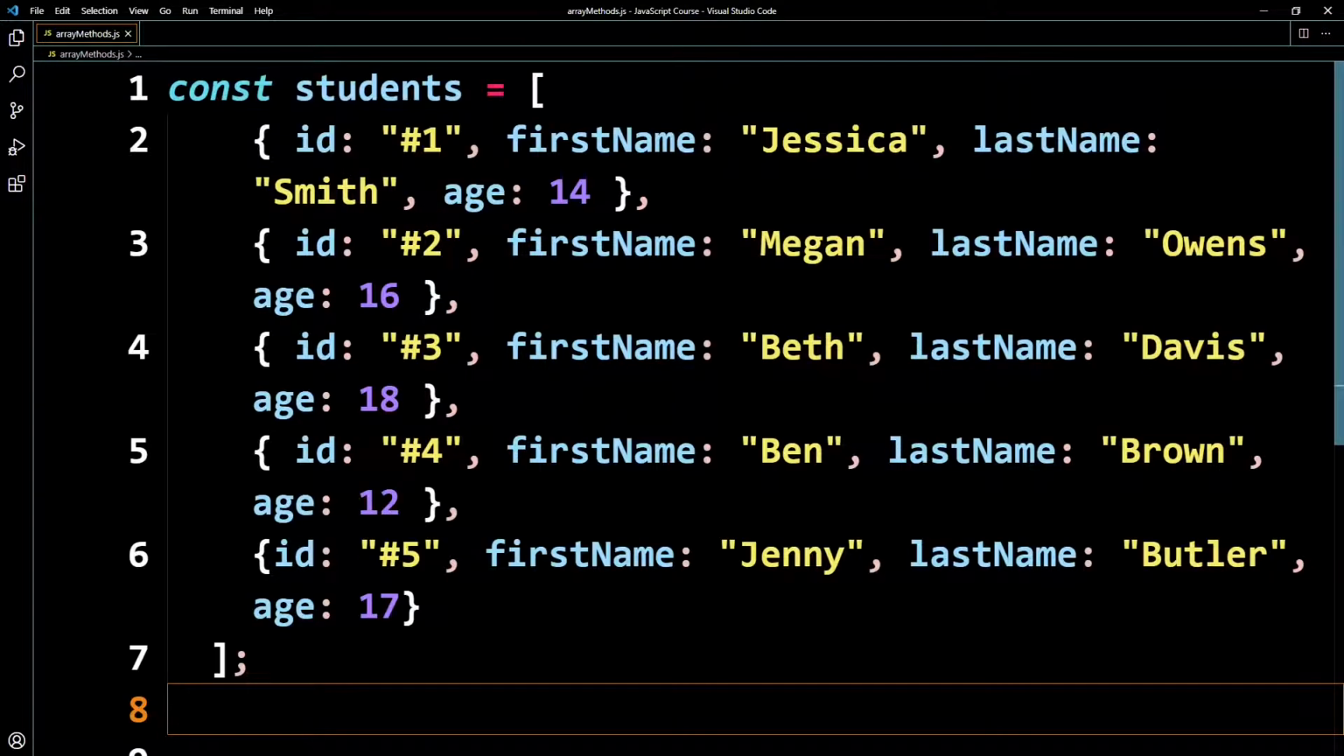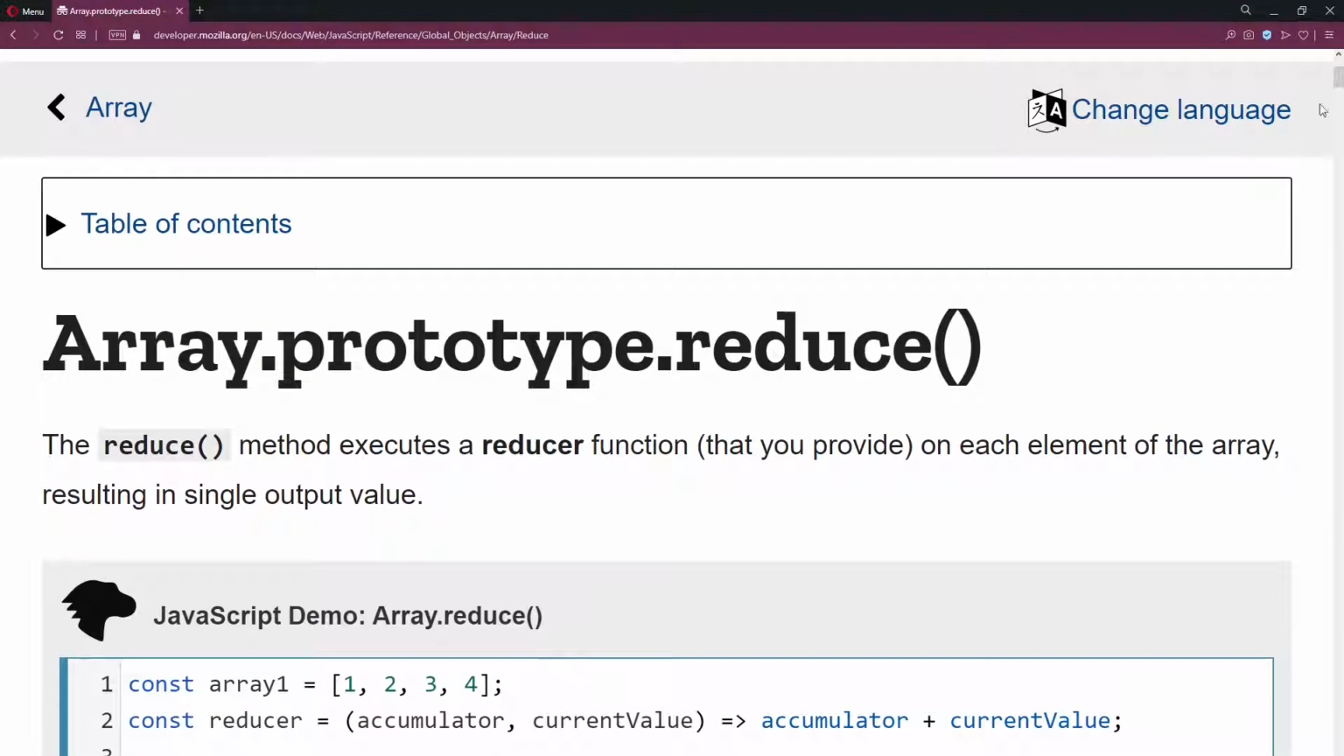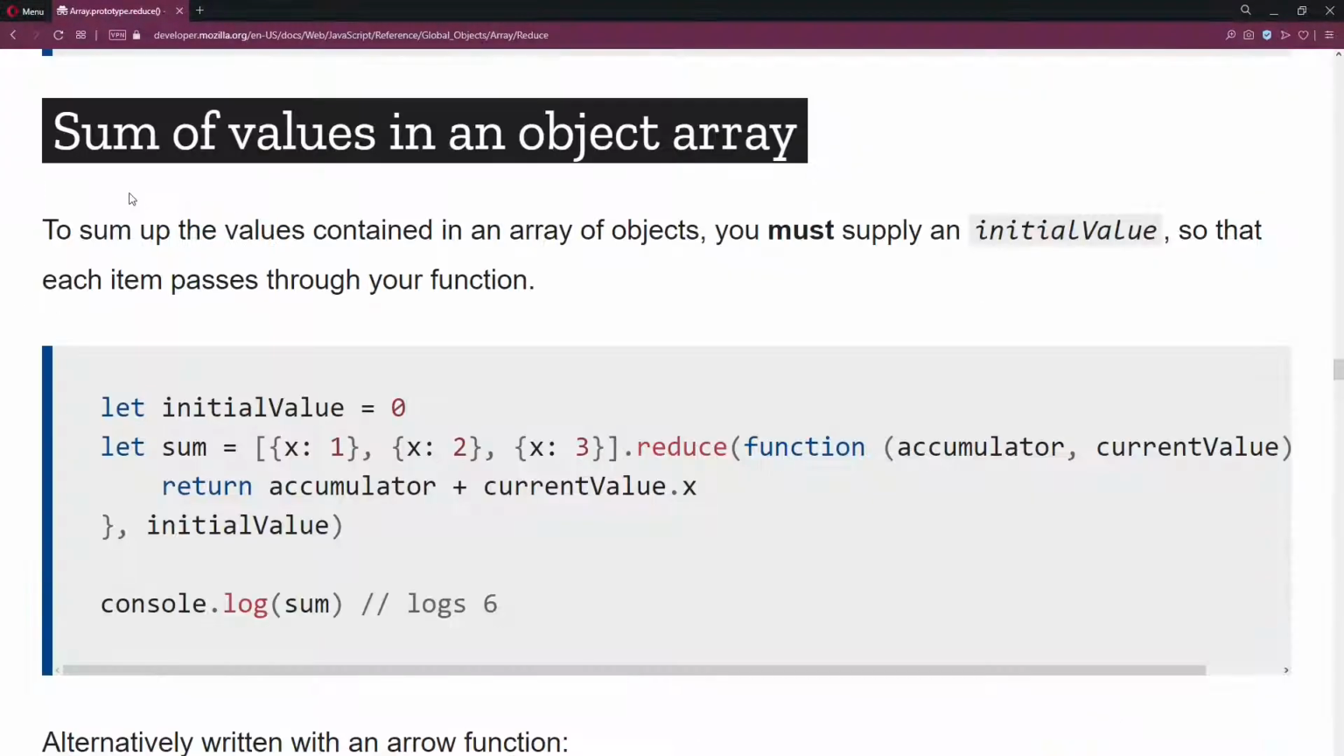A very common thing in JavaScript is to work with an array of objects, okay? You're going to see this quite often. So when you use the reduce method and you're trying to work with an array of objects, you need to be very, very careful. If we go back to this Array.prototype.reduce page, I want to scroll down to where it says sum of values in an object array, okay?